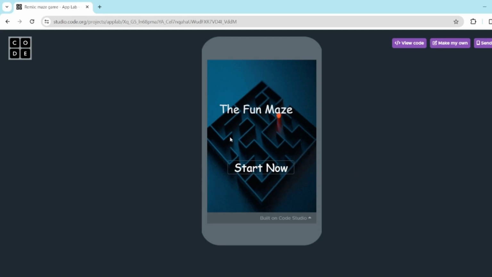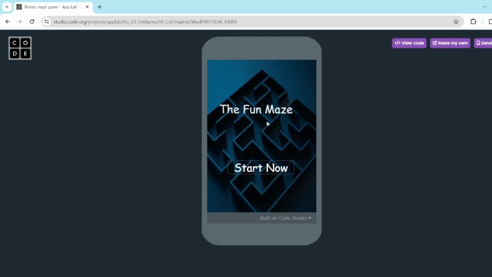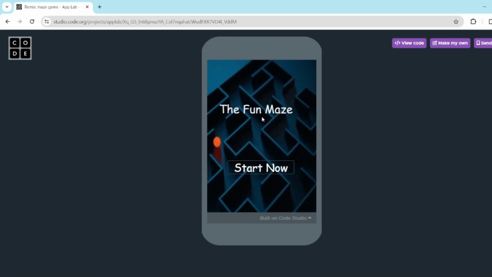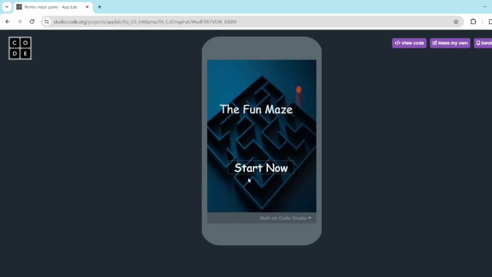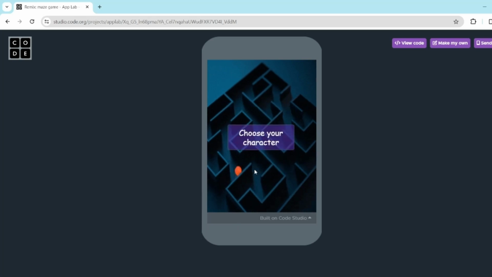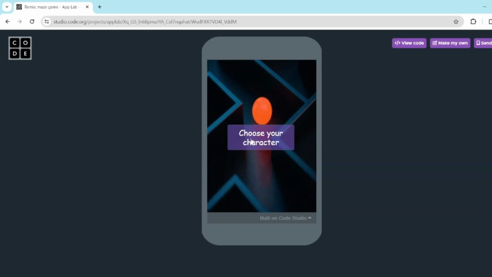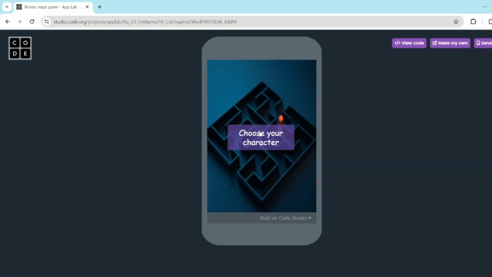So on your screen, you will see that I have shown you the prototype. Here you will see a label, which is, of course, telling the name of the game. And here is a Start Now button, and you'll see it is a transparent one. When I click on Start Now, it is going to show me a choose your character button.